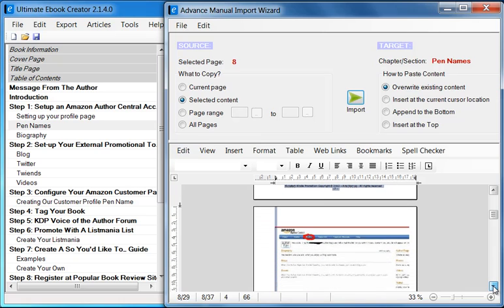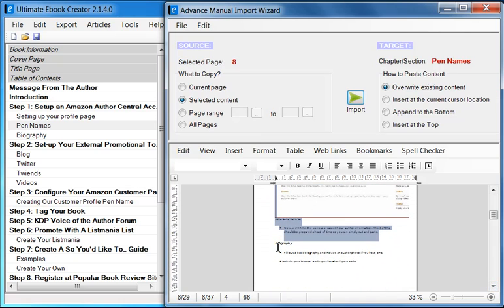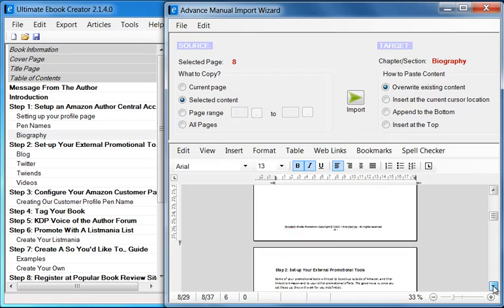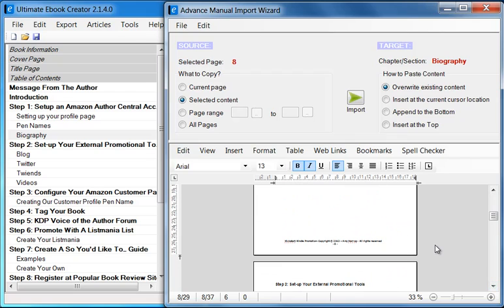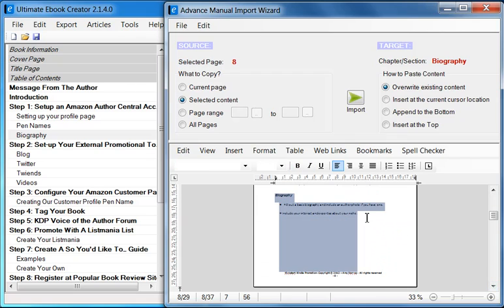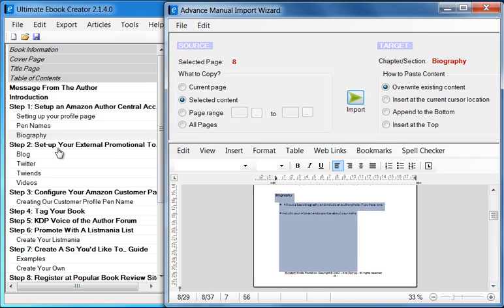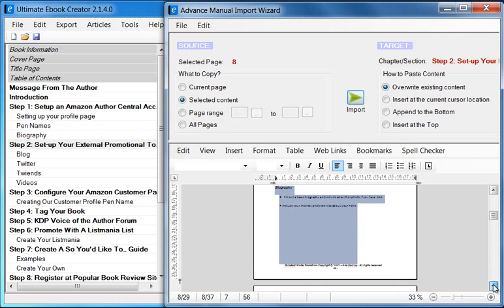And now we're going to go into biography. I select biography, and I'm going to go down here. Biography was just a very small section. So I select it, I'm on biography, I do that, and I'm done. Now, on to step 2.